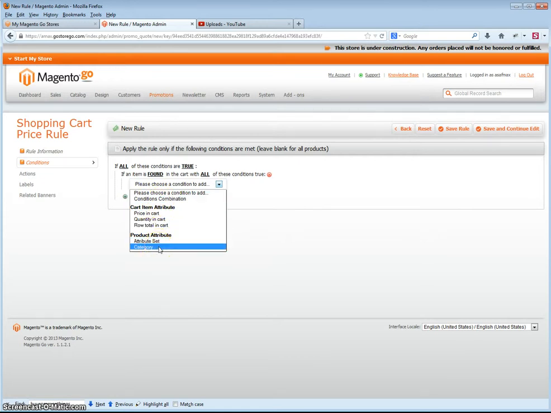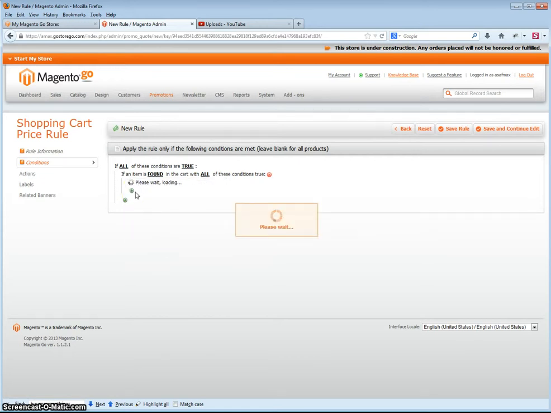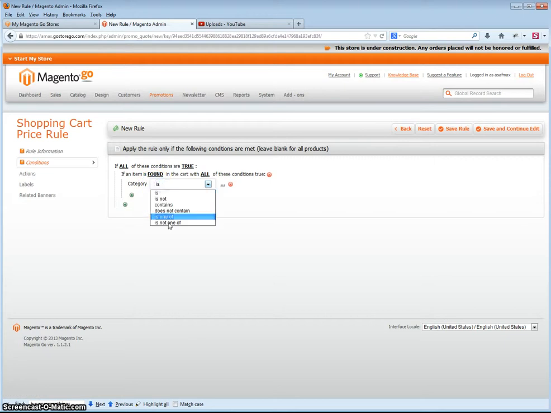Let's say you want to do if it's in a specific category. This now means that there has to be a product in the cart that has a specific category. If using more than one, you would want to set this to is one of, or product category is not, or is not one of for multiple categories, etc. Click on the green on the 3 periods to enter the category.